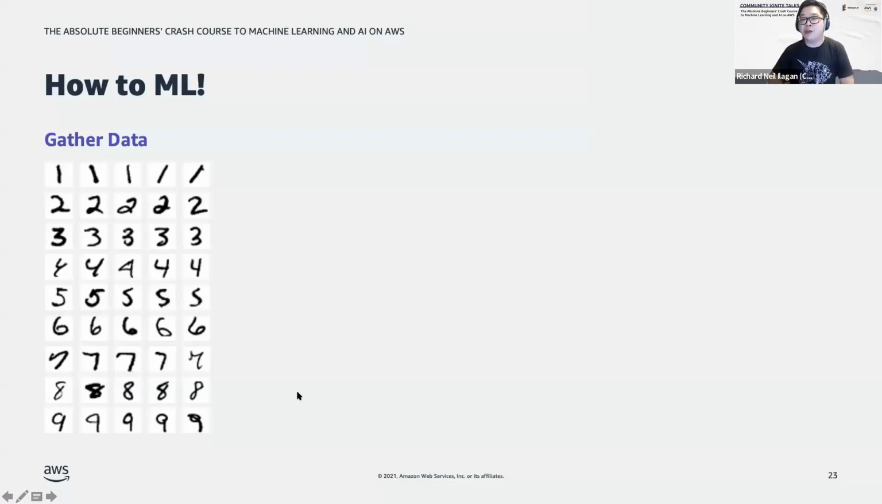So the first one you really want to do is you gather your data. Lahat ng machine learning models have to work with some kind of data, whether that be historical data, past data, archive data, test data, whatever. It has to have some form of data. So you gather that data.